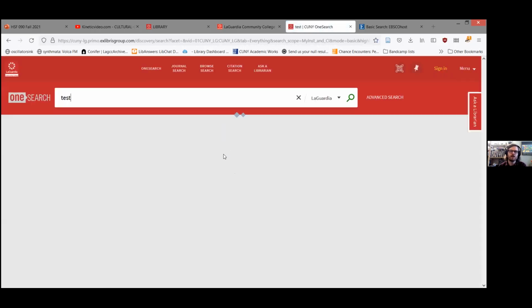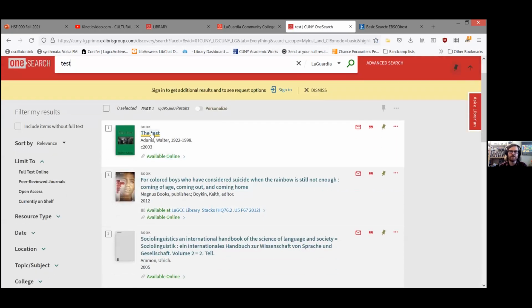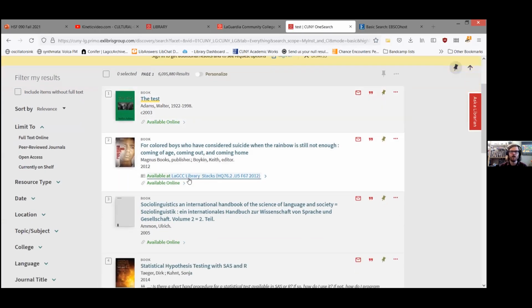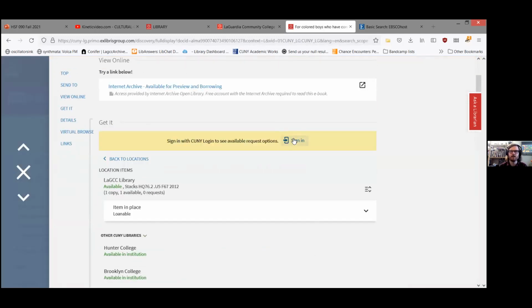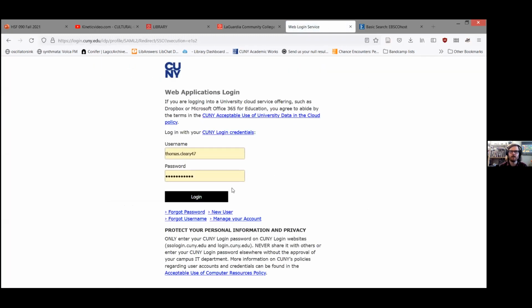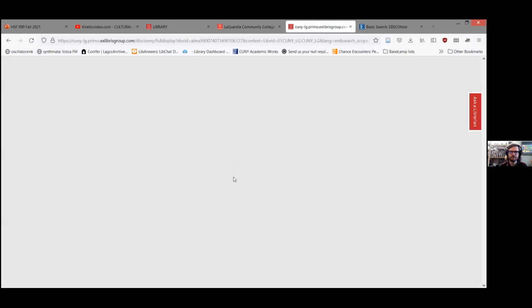When you do a search here, this is what it looks like. You'll see that there's a book called The Text. We actually have it available online. We have another book here, For Colored Boys, which is a pretty depressing title, unfortunately. But we also have it available at the stacks. So that means we have it physically and available online. And if you click on the stacks part, you can sign in using your CUNY First sign in.